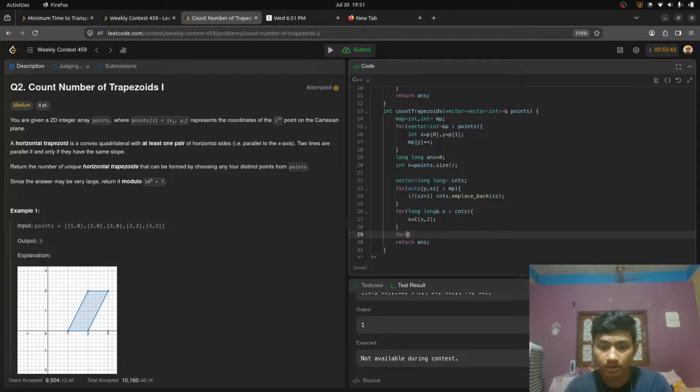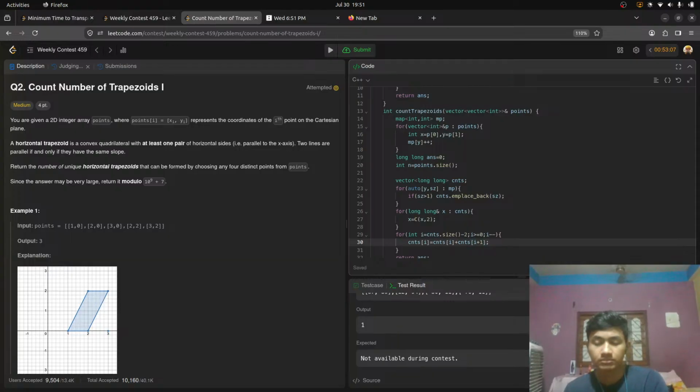So for int i equals n minus 2, or maybe counts.size minus 2, so that i is greater than or equal to 0, i minus minus, and I'll be like, okay, counts of i plus equals counts of i plus 1, and maybe modulo.